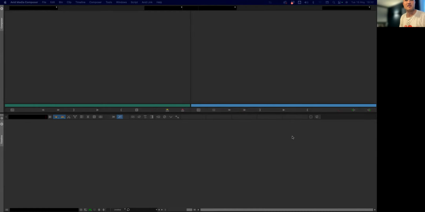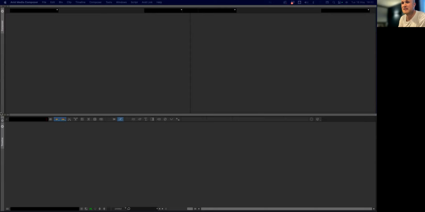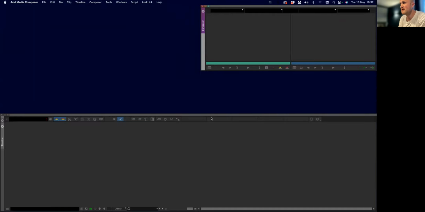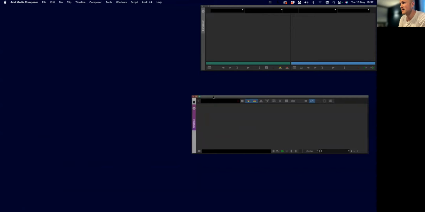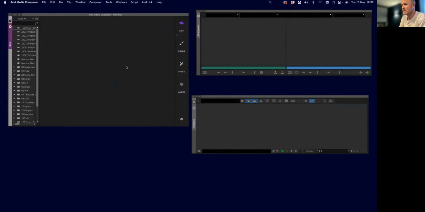The first thing that Avid implemented, which I hate, is this thing called host panels. So we're going to start by turning that off by going Windows, host panels, and unticking that box there. And what that does is it makes the composer here an actual window, as we're used to, and it makes the timeline an actual window, as we're used to. So there's a timeline and the composer. And then on the other screen, the application window, I'm going to bring that over as well. There we go. So now we have an application window, a composer, and a timeline.